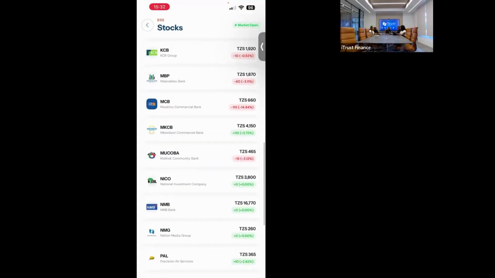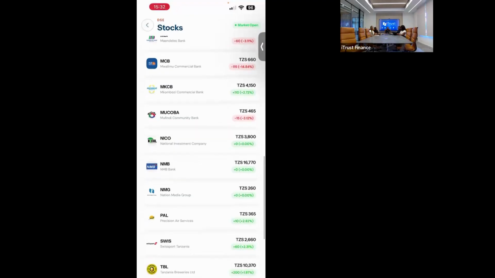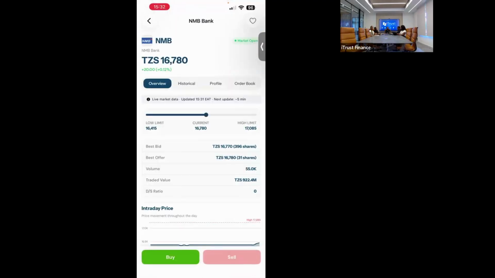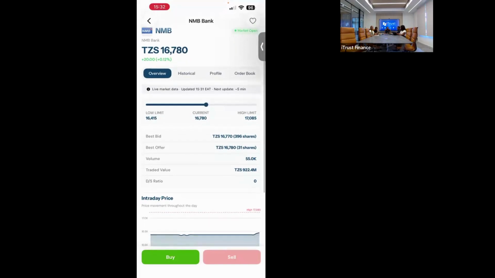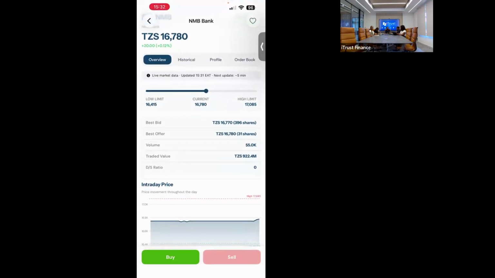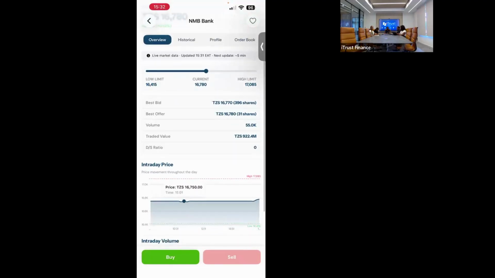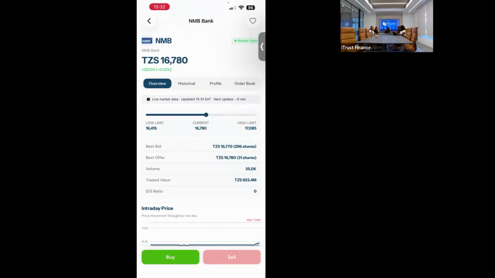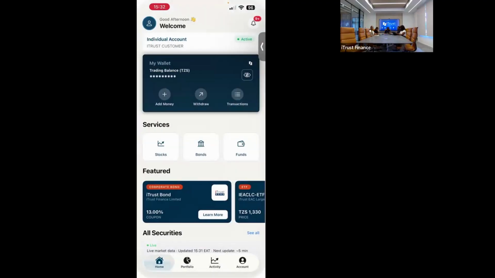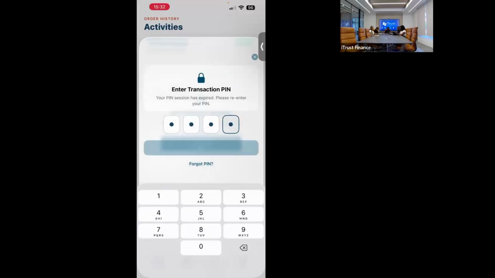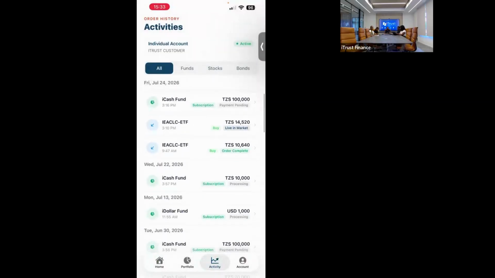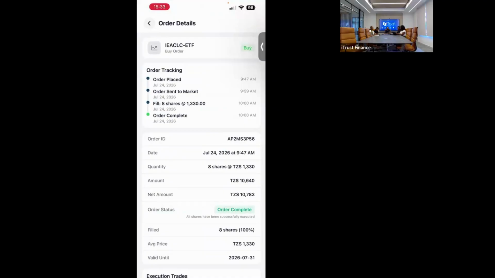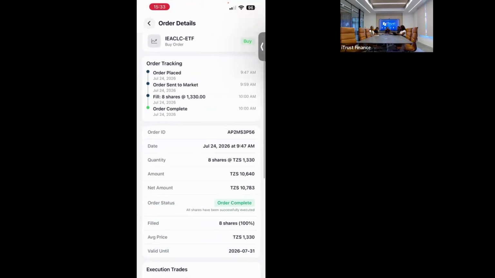stocks to buy. As you can see right now, you can pick any stock, for instance, NMB. Yes, you can be able to see how the price is moving throughout the day, also volume. You can be able to see the historical data and also the order book. But also something else which is very useful is the real-time order tracking, whereby through the activity, you can see how your order is being executed throughout the day. Our app also supports instant notifications. As the order is being filled, you can be able to see how the order is moving throughout the day.